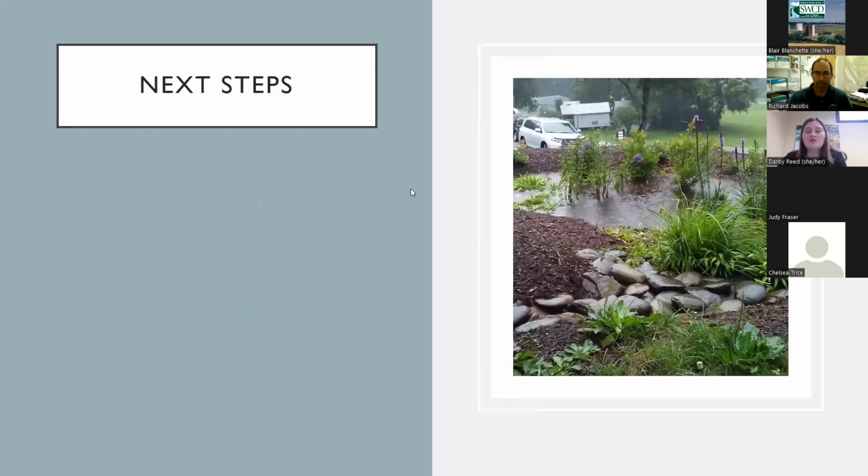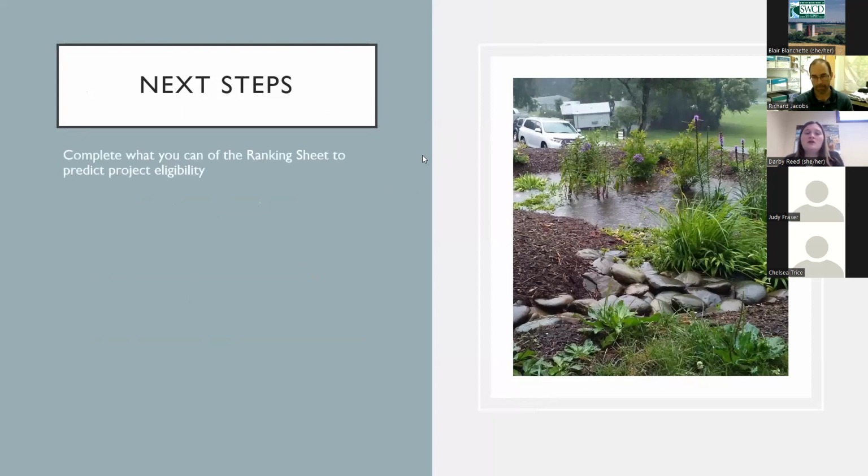At this point, you can think about next steps. As Blair mentioned before, you don't have to provide all the answers at the site visit. You can go back and do more research and follow up with the property owner. While you're there, though, you can complete what you can of the ranking sheet to predict project eligibility. The ranking sheet cannot be fully completed until the application is almost complete, but if foreseeably eligible, you can provide the property owner with their next steps.